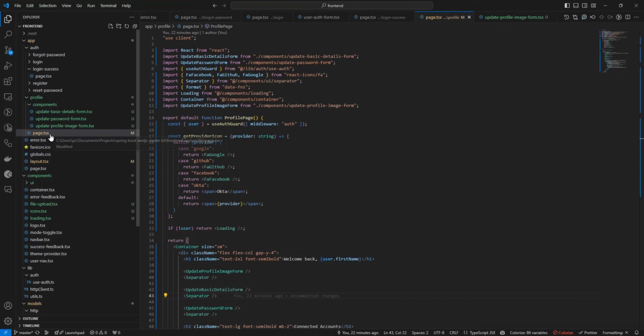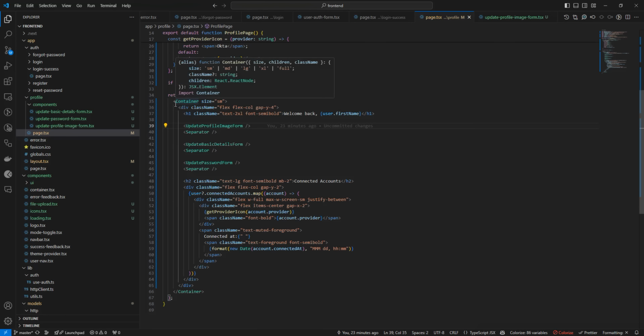So we will start with the profile page here in the profile directory, and this is a pretty simple markup. You see that we have this first h1 which says welcome back and uses the user's first name. Then we have a few sections here, like the first one is going to be the profile image form, the second one is going to be update basic details form, and the third one is going to be the password form. And also in the end we have this connected accounts section as well.